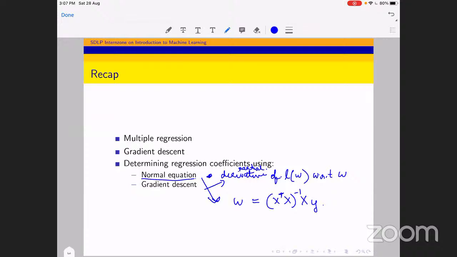Then we looked at gradient descent, which is an iterative procedure, right? So here we do a lot of iterations, and then we also saw how the partial derivative helped us to move in the direction of the steepest descent, right? So these were the important points we discussed last class.